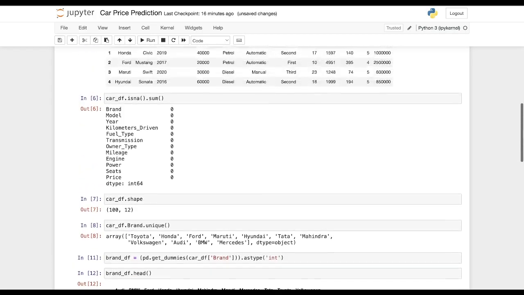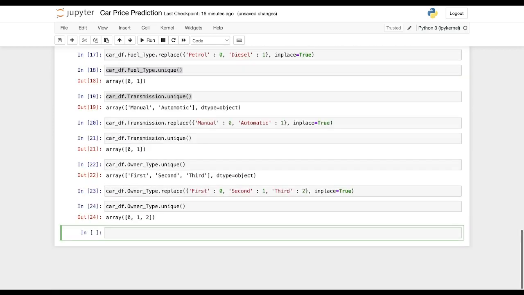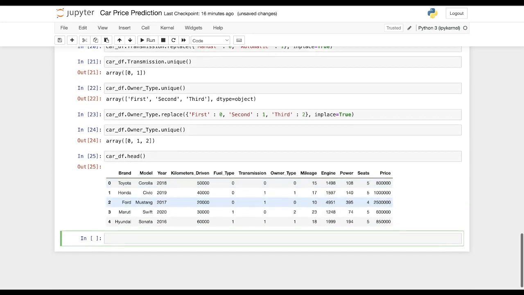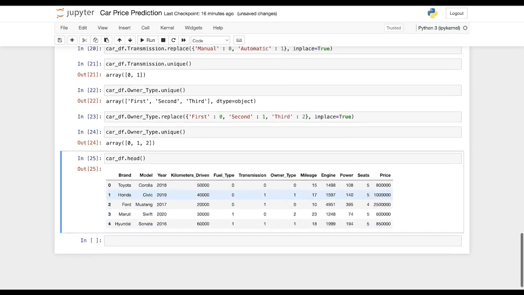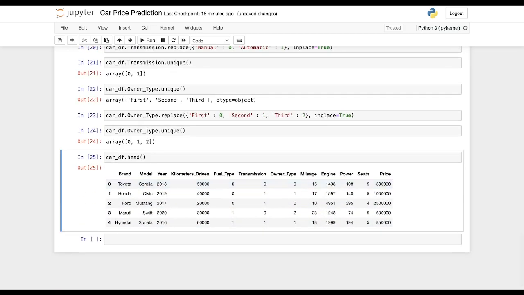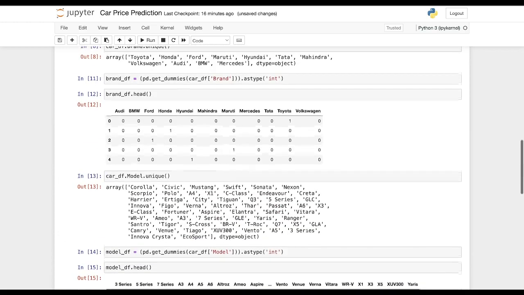We don't have any more categorical columns here. We are done with everything. Let us display our cardf dot head, and as you can see, we have converted all the categorical columns into numeric ones. Now we just have the brand and model columns to be included into this particular data set. So what we will do is drop the original brand and model columns, and we will concatenate this data set with the model df and the brand df.